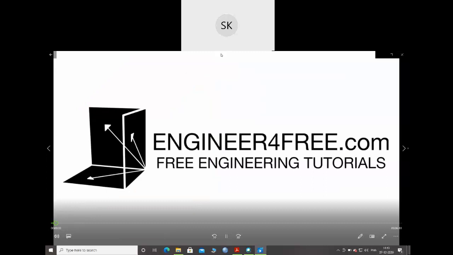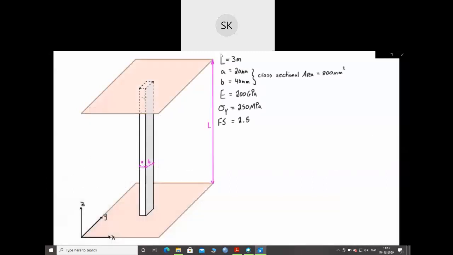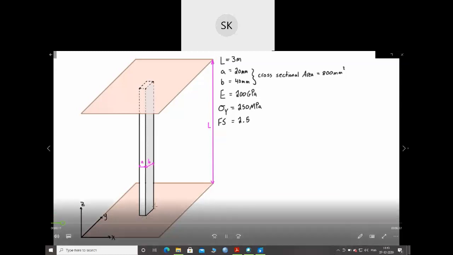Alright guys, welcome back in this video. We are doing another example on column buckling. In this case, we have a three-dimensional column that has a fixed connection at both ends. So very similar to the last video.